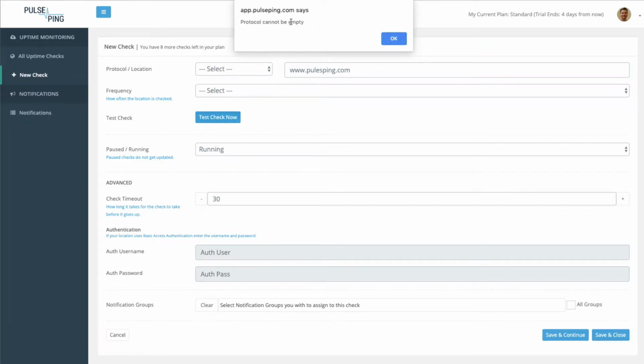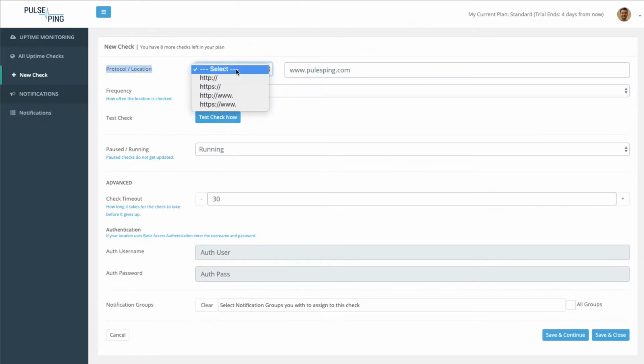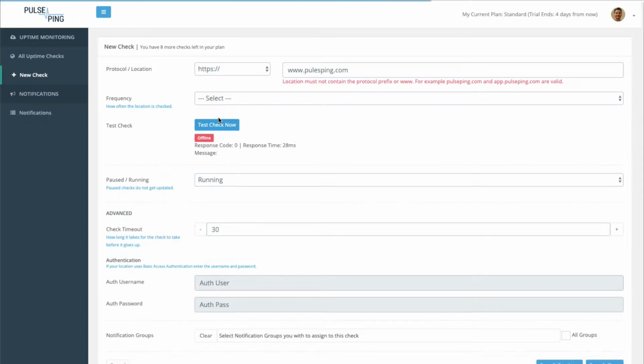And it says, oh, protocol cannot be empty. So that's just this section right here. And it's telling us that we want it to be an HTTPS because it's a secure website. So let's just hit the test check now. And it tells us that, oh, okay, we can't have the www in there. Okay, so let's just take www off and put the www on right here in the protocol.